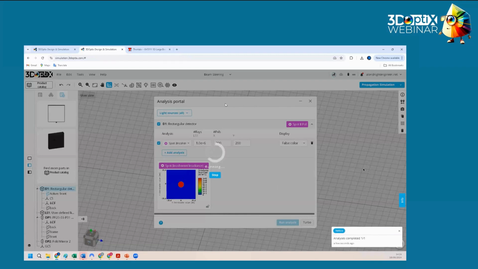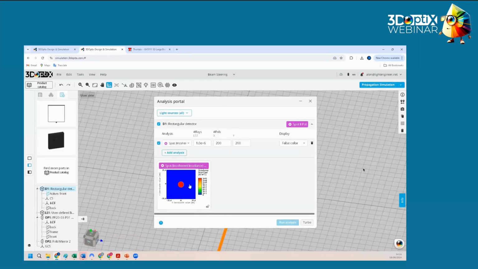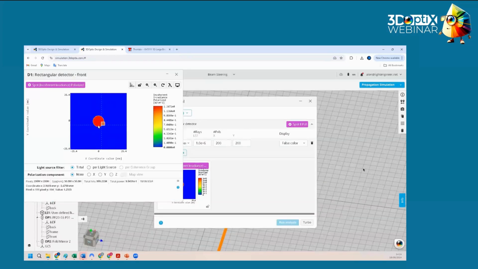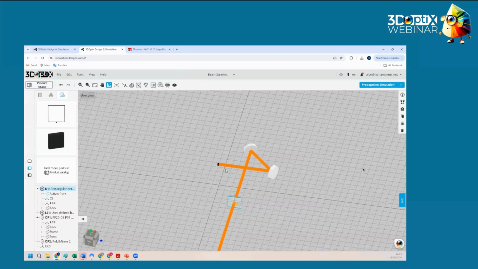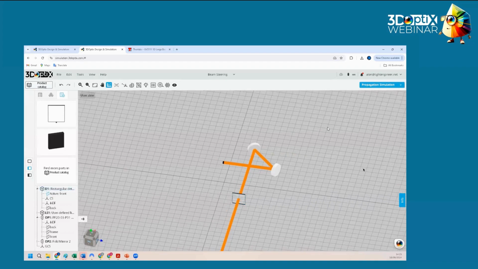It's allocating system memory and positioning the different objects. And here we go. We click on our detector and we see our spot. We're able to move the cursor around, see the intensity, see the color map here, and see the positions as well. So that's a basic figure 4 configuration with 2 static mirrors. We could tilt these to adjust it. And the next simulation we're going to do is with 2 galvanometers.